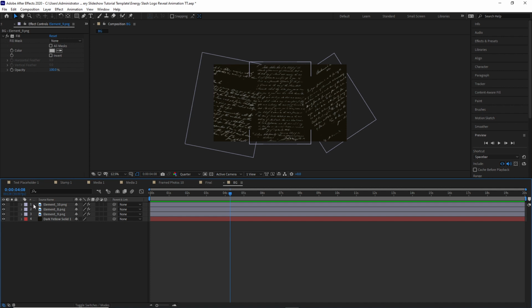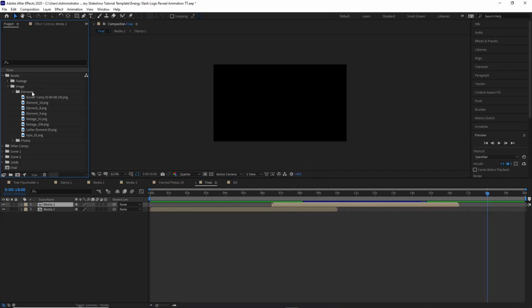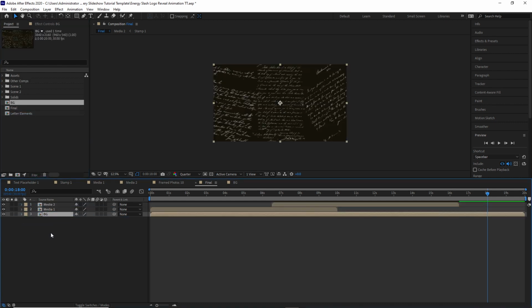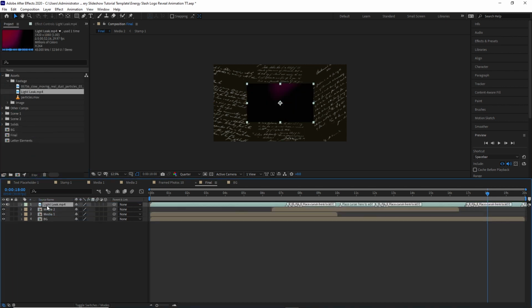Then I will highlight these 3 element layers, right click my mouse and pre-compose it. I will name it letter elements. Move all the attributes into the new composition and I will click OK. Then I will open the final and open the project panel and drop down this BG into the timeline. Then I will open the assets, open footage, and drop down this light click into the timeline.